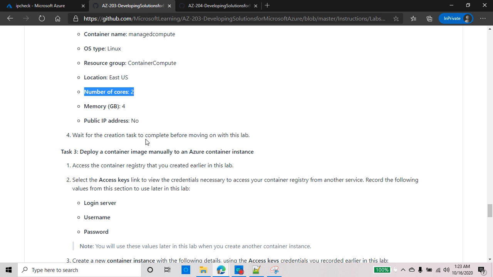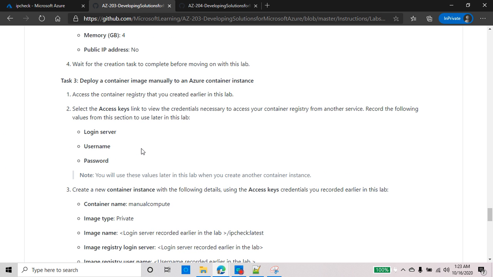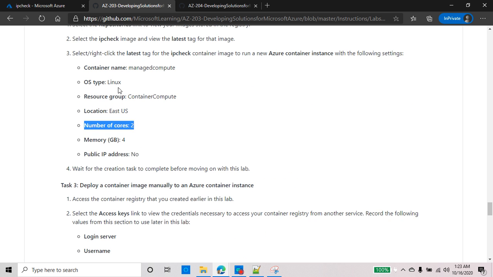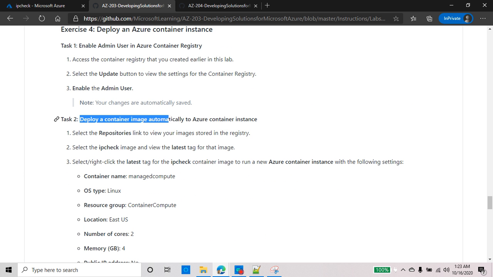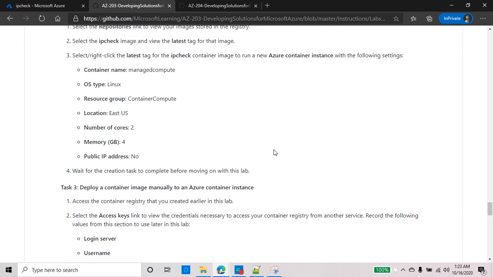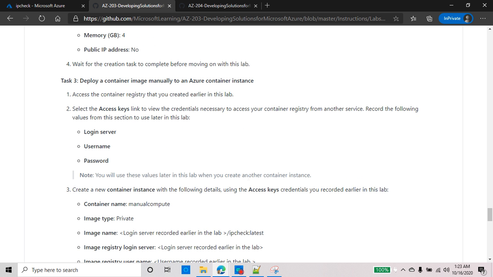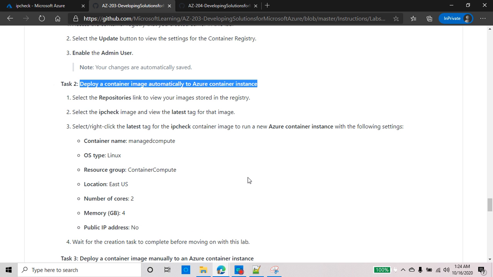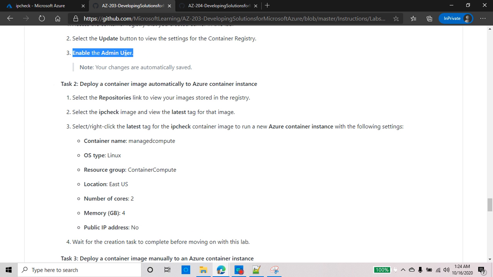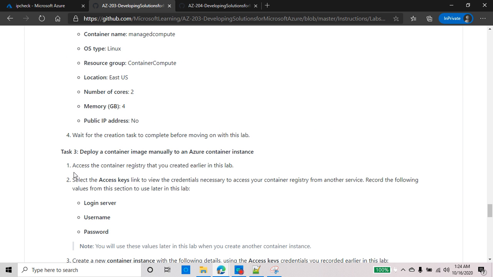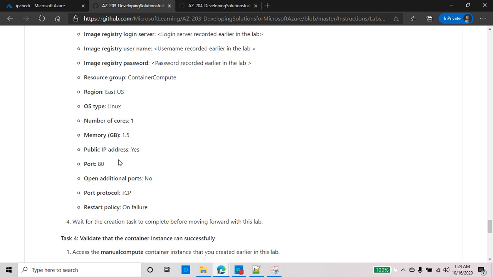So just give it a minute and come back over here, and once this is done, so this task, we are deploying the container image automatically to Azure container instance. Okay, and then deploy a container image manually to Azure container instance. And this one, so the other one, because we have enabled our admin user, we were able to do this. And this one, we are going to deploy a container image manually to an Azure container instance, and we're going to follow these following steps in here.